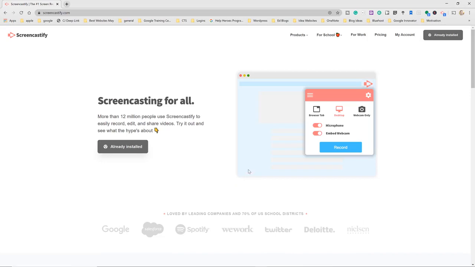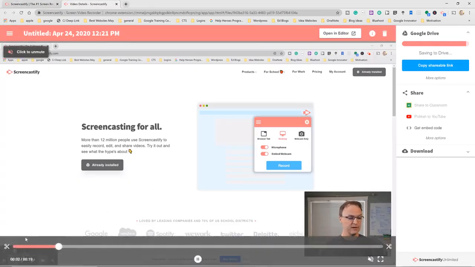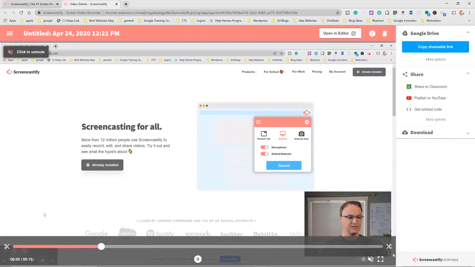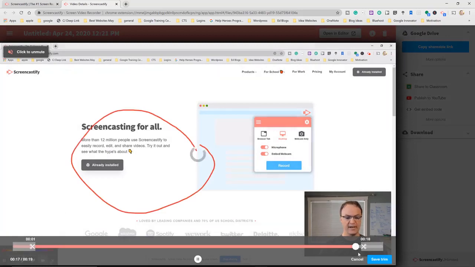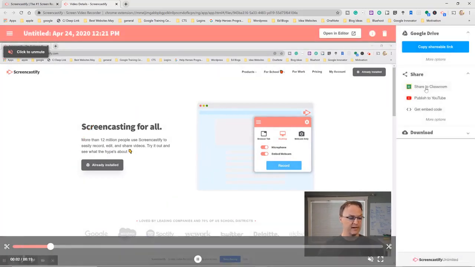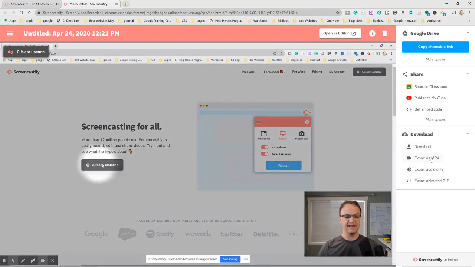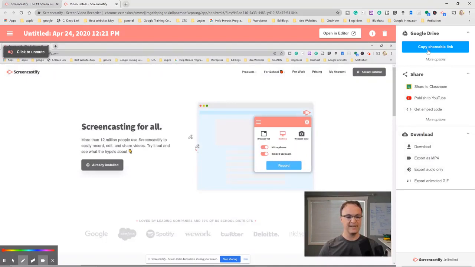It goes from this point here, and you'll get this screen where you can do some extra stuff. You can trim the ends if you drag these scissors back in, and then save the trim. What I like about this is you have your quick share options to Classroom, to publish on YouTube, to the embed code, and your download options. You can export this as an MP4 or audio only, or get the shareable link. This saves a copy right into your Google Drive, so you can get the shareable link and share it that way too.